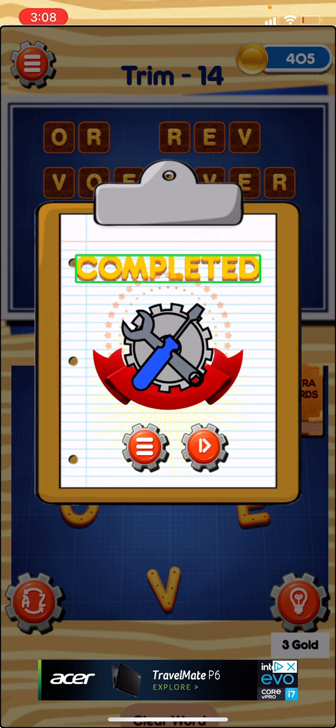Now, we can do back to level list, which will allow you to view your levels that have been unlocked. Or we can go to the next level and start it already.